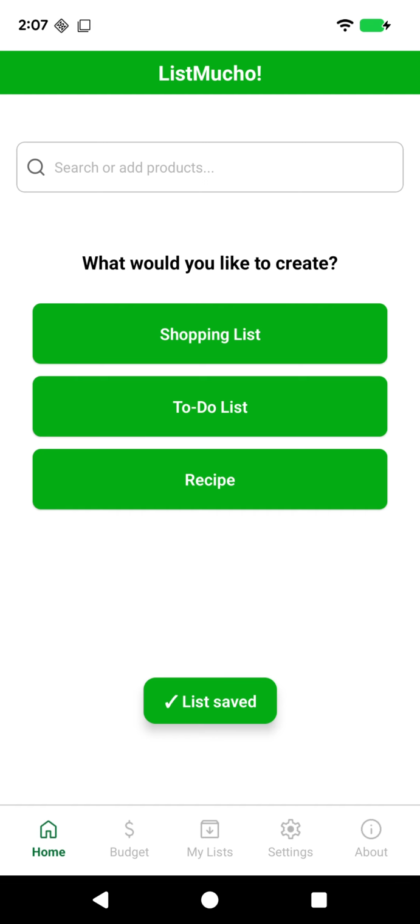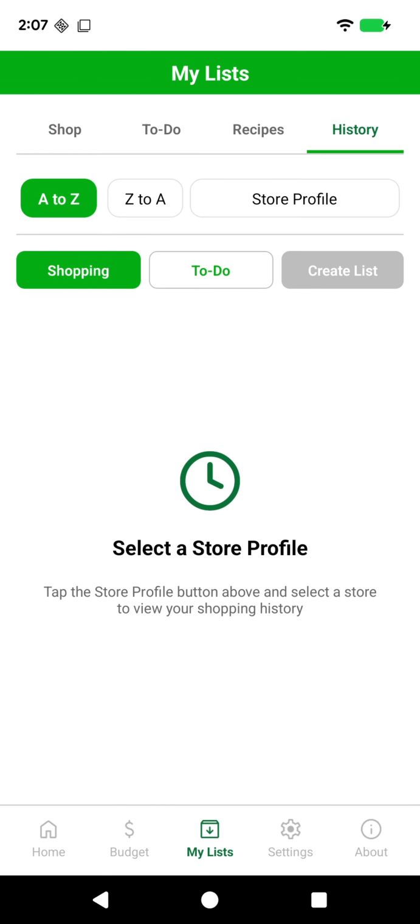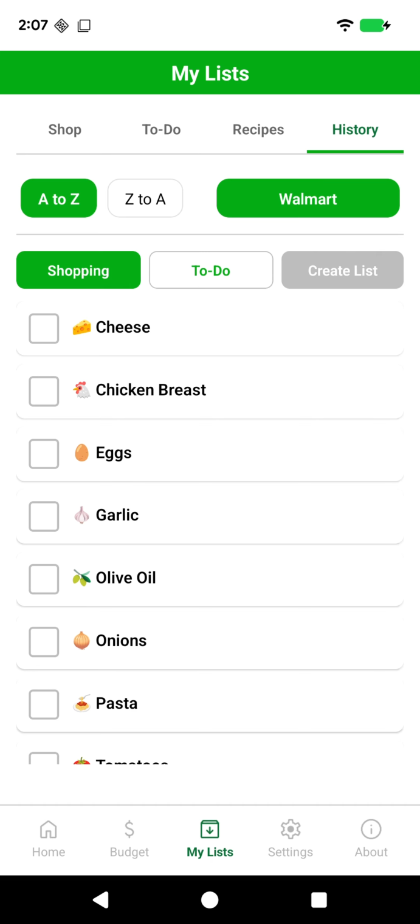The third way is from the History tab. Select a store profile, and you'll see every item you've ever purchased there. Check off the ones you need, then tap Create to build a new list from your history in seconds.